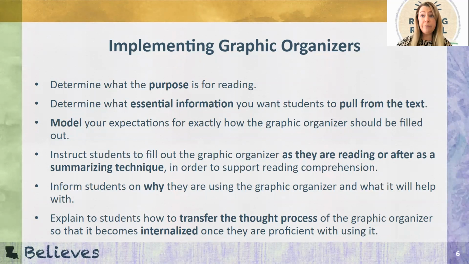Your essential information may be to pull how the process affected the phenomena if you're in science, or maybe you're in English language arts and you want them to extract the theme. But you need to understand the purpose for reading and what essential information you want them to extract before you even get into the graphic organizer.